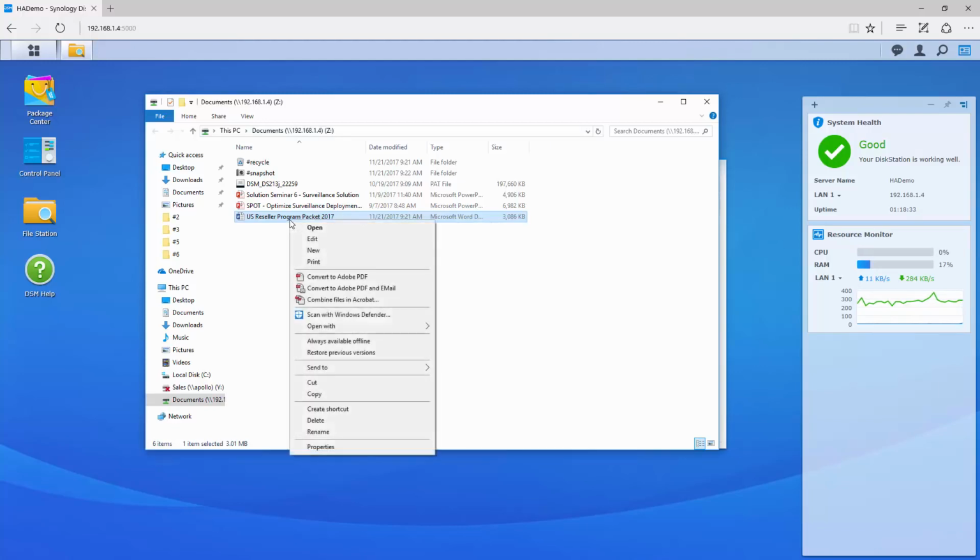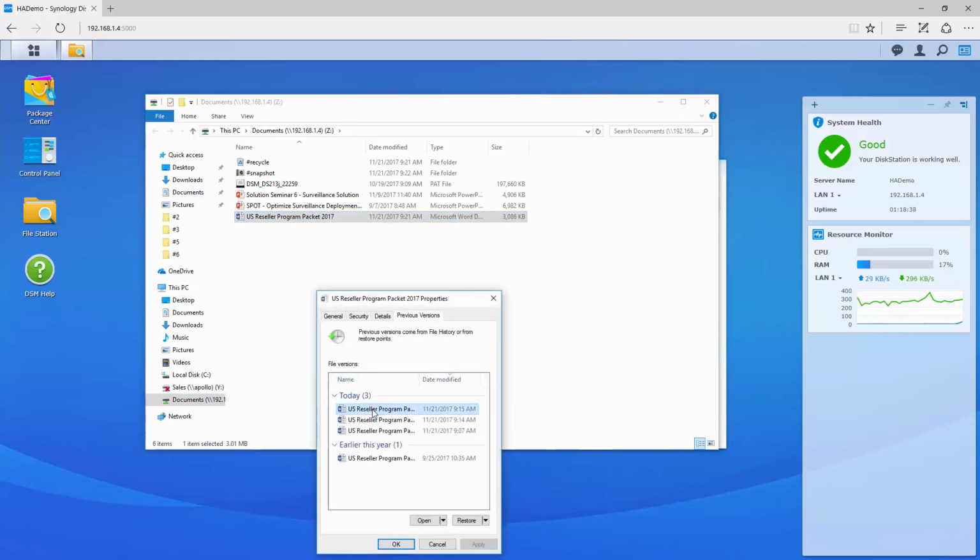So you right click on the file itself and go restore previous versions. As you can see, there are a couple different versions that I've taken today, as well as one earlier this year. So you can easily either restore to one that was taken today or go back a couple months and make sure that you have this core version of that file. So as you can see, we are fully integrated with Windows, and it's actually very easy to do.